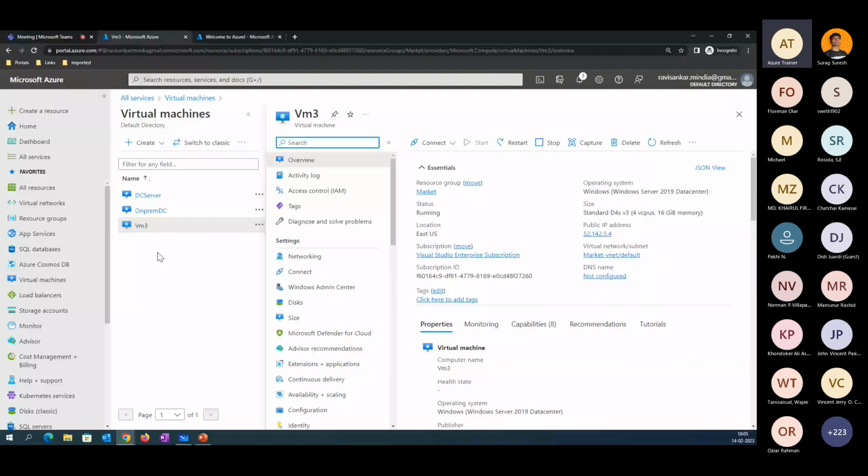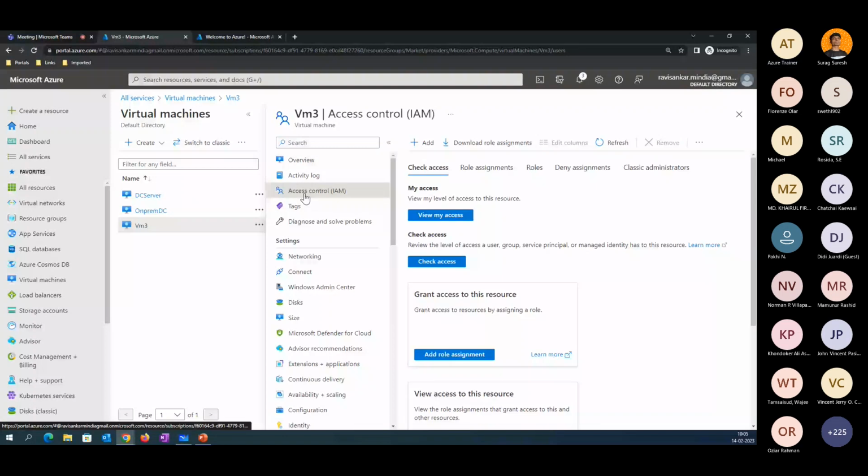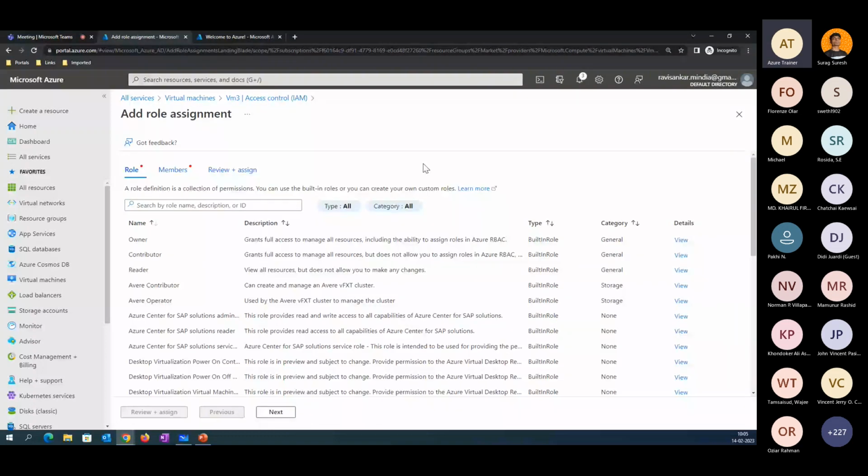You may see an option called access control in the portal. It gives permissions here. So in the IAM properties, if you select IAM and click the add button, you will see another box coming up. Click on add role assignment. This is the option generally used for giving a permission.